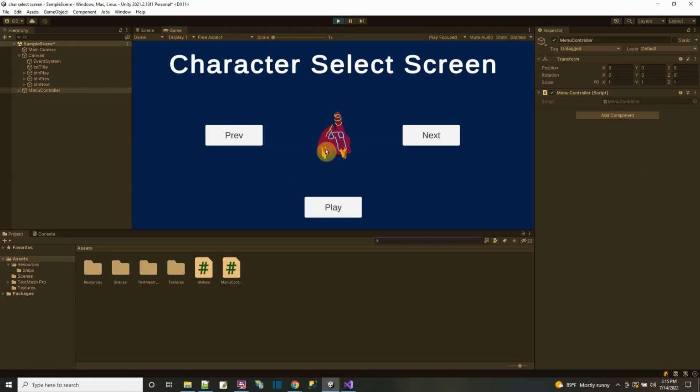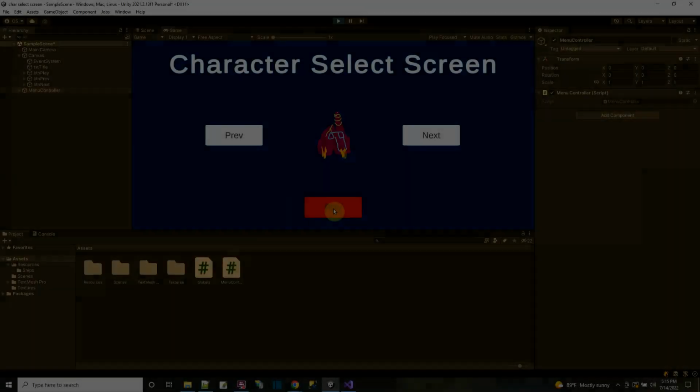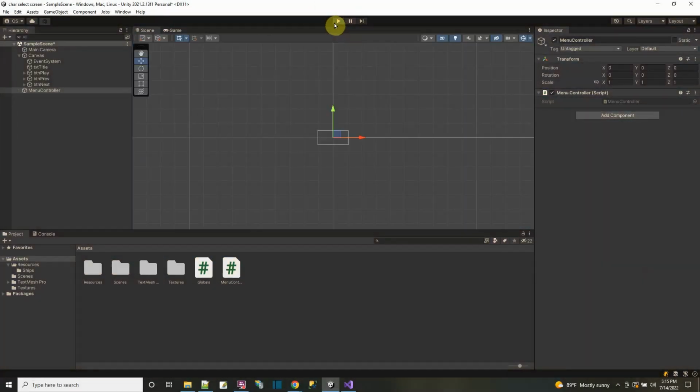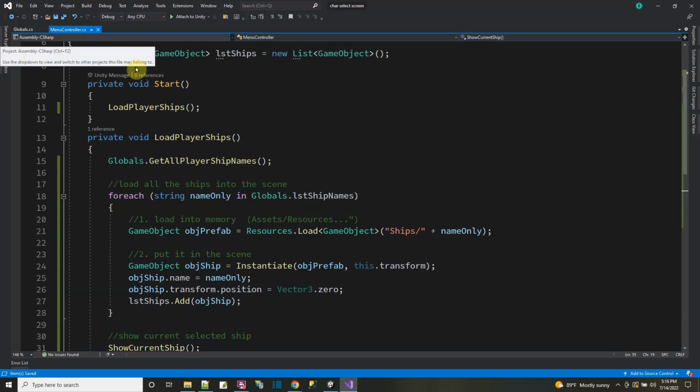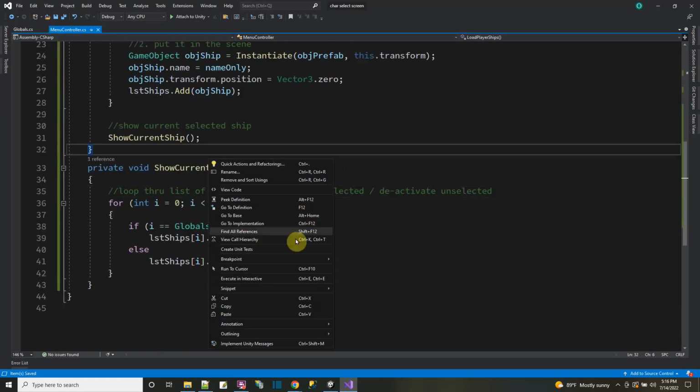Here we go. And there we go, we have the first ship showing. Then if I press next, nothing happened. Nothing happened, nothing happened. Now why did nothing happen? Because I didn't add code for these buttons to call when you click them. So I'm going to have to write some code for that. The code that's going to handle when those buttons are pressed, I'm going to put in my menu controller script.